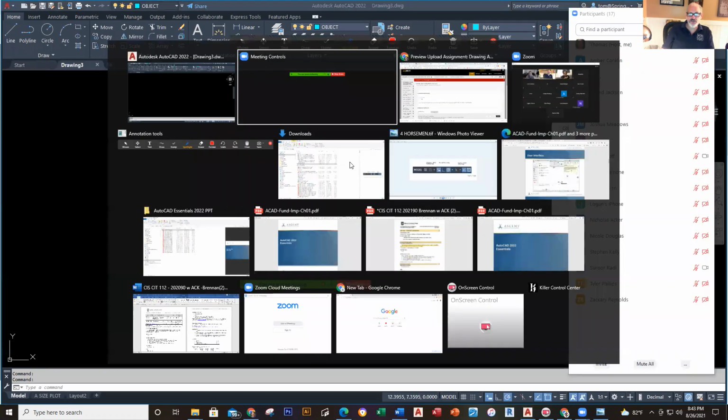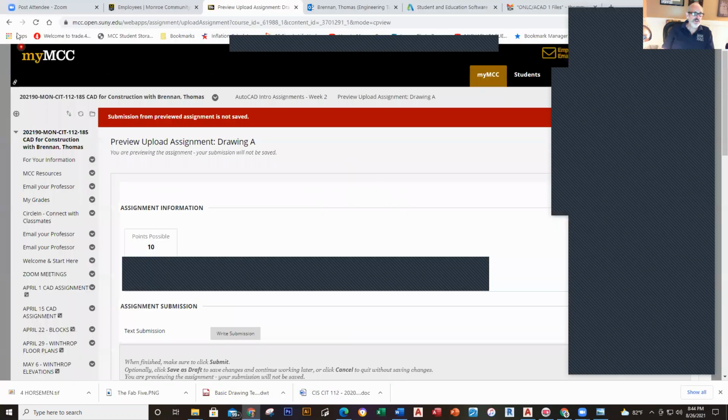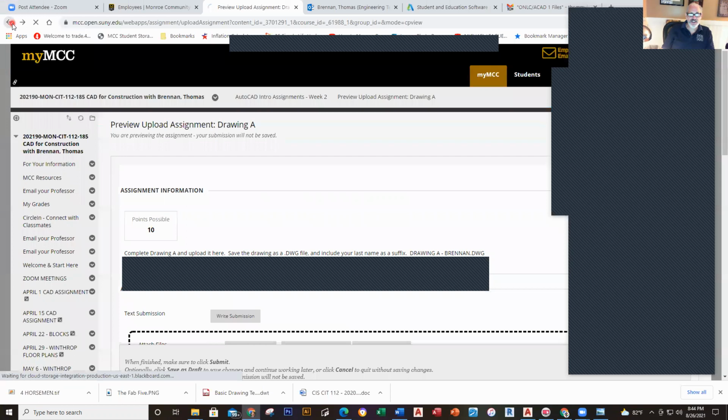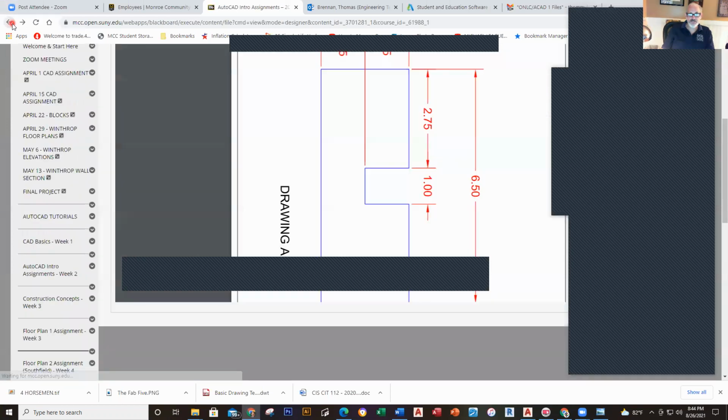So let's go ahead and take a look at this next one. Let's go over here and take a look at drawing B. I'll go backwards over here to see drawing A, and we'll go back here, and this is what we got. Now we're going to do drawing B. Now going back to drawing B, as I begin to do this, over here.